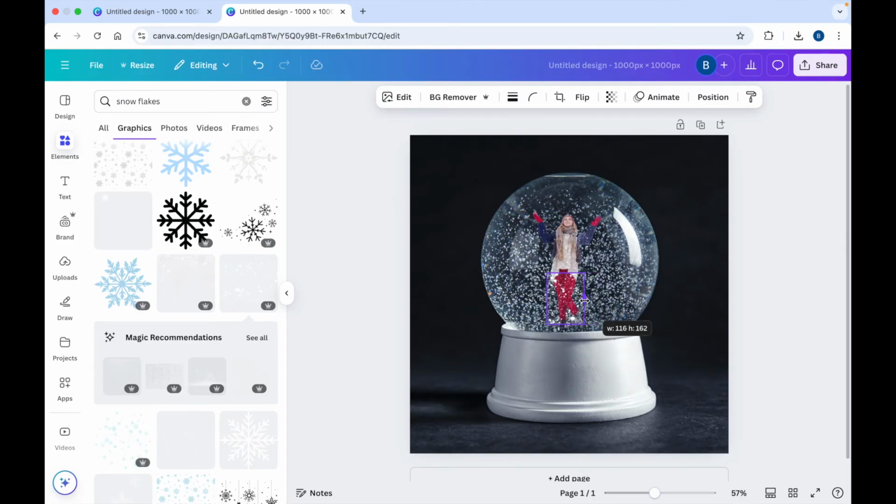And we're just going to cover the leg area and then again duplicate, cover the body area. Just crop it in to where you need it to be. And here we have the final result.